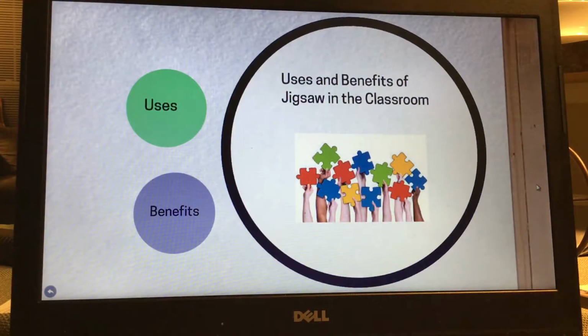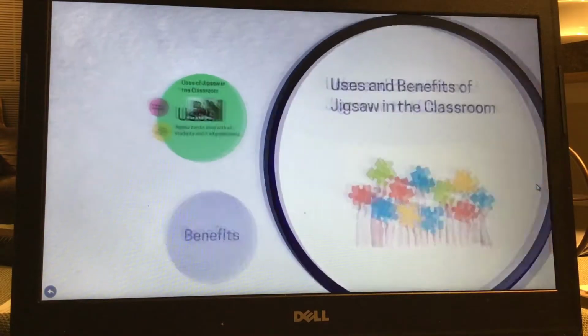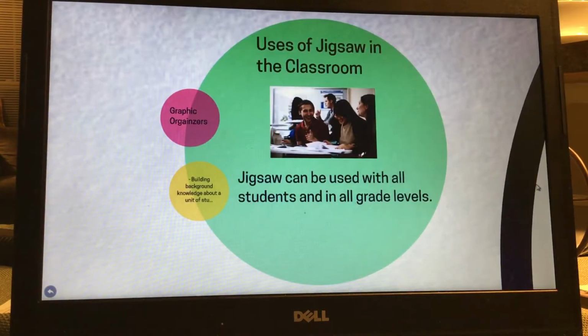Jigsaw has many uses and benefits in the classroom. Jigsaw can be used with all students in all grade levels. It can be used in reading, writing, math, science, and social studies with students in kindergarten all the way through college.